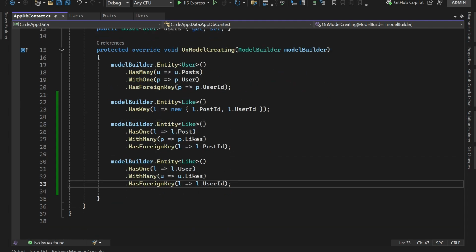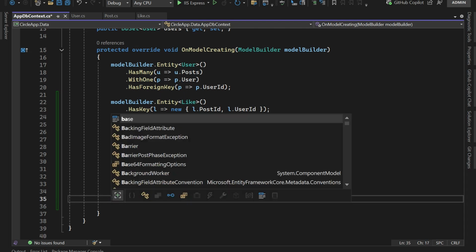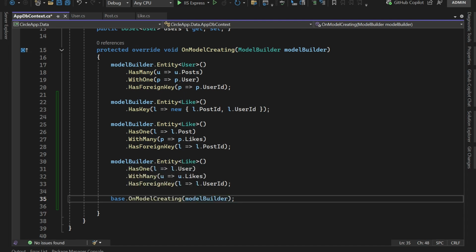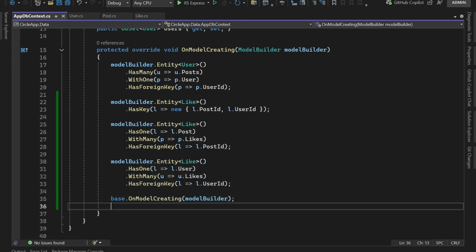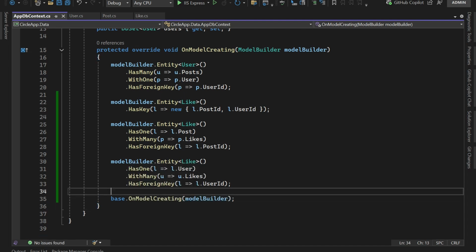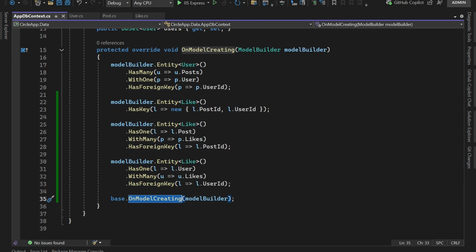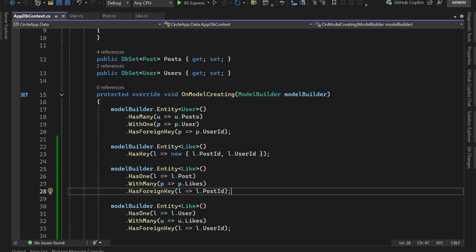And then down here at the end, we just need to add base. So we need to pass this now to base on model creating and then model builder. So this way you basically just override the onModelCreating method from the base class. You add whatever you want to add in here, and then you pass all this information to the base class. So we added the configuration.